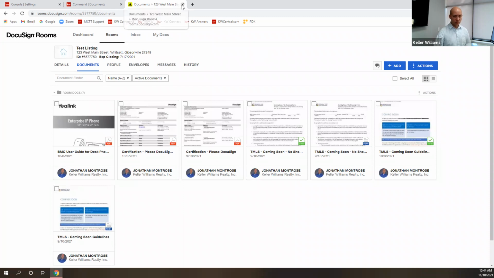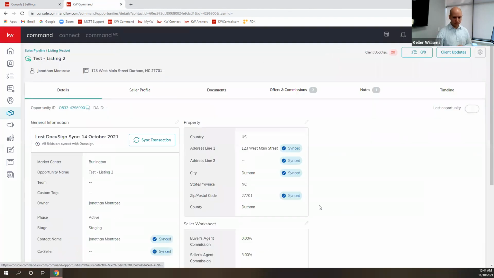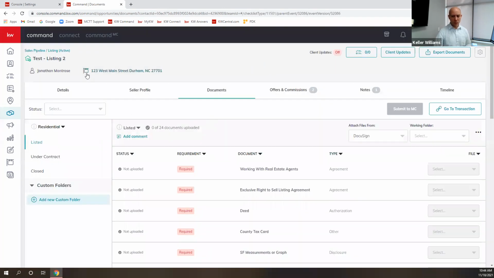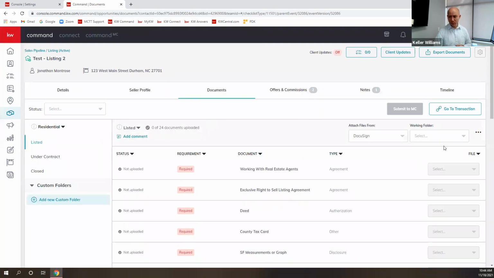So let's close this up. Now we're in command. Let me go to, what was that one that had all those documents in there? Well, we'll go to details. This little sync transaction button is the details that we're seeing. So I'm going to go back to documents and maybe we'll click a refresh button. We'll see if we can see some of the documents. And it might not because these haven't been properly filled out.